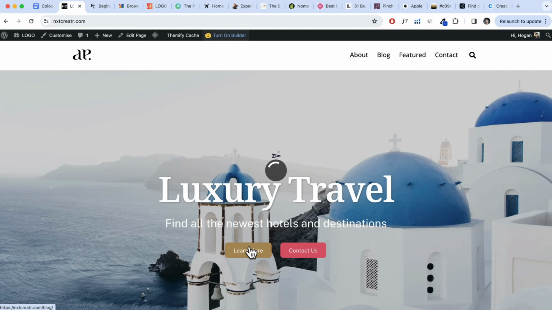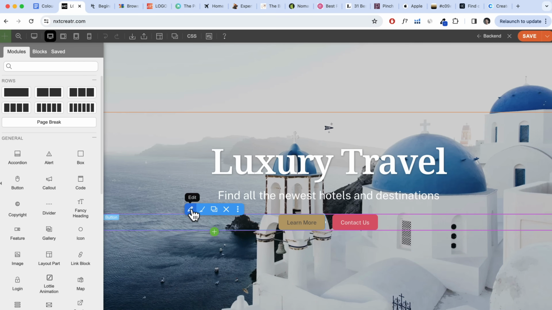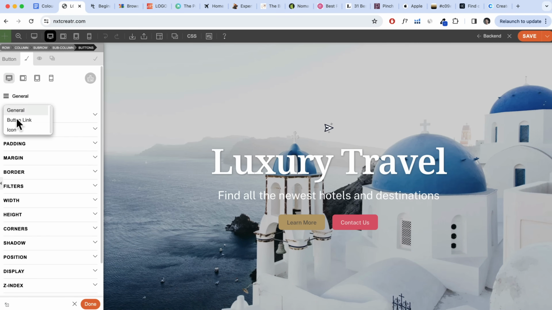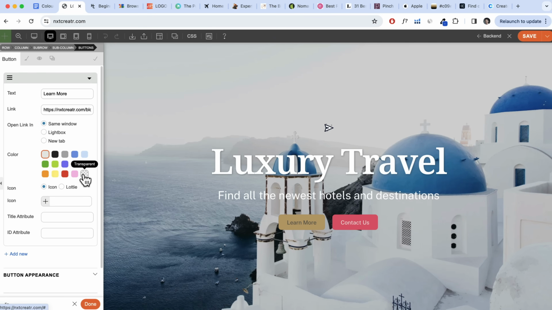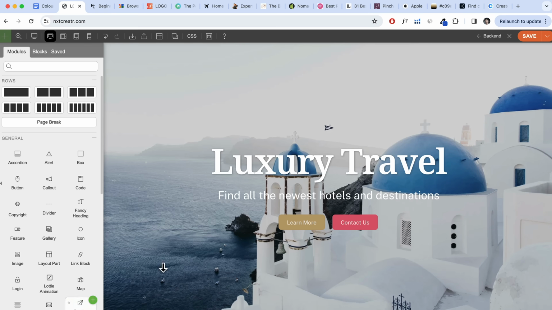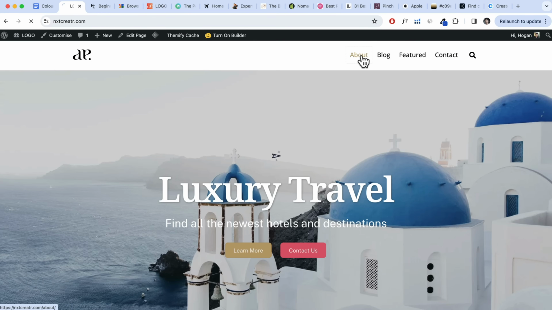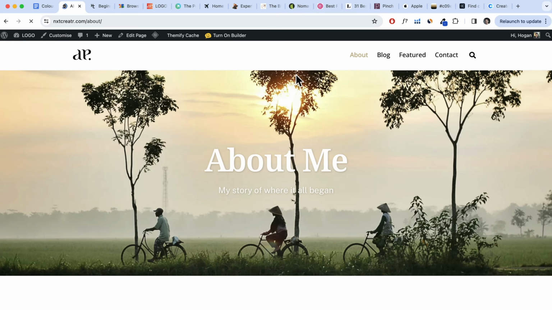Okay, so for some reason, this button over here is this gray. So let's click over here. Let's edit that quickly. Okay, so I'm not sure why that is gray. Perhaps I'm going to click the color as... Okay, so I'm going to select black here. Click on done. Okay, save it. So let's head to our about page and see what we can actually change there.